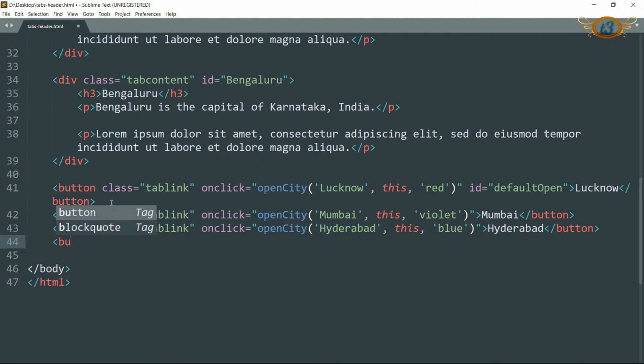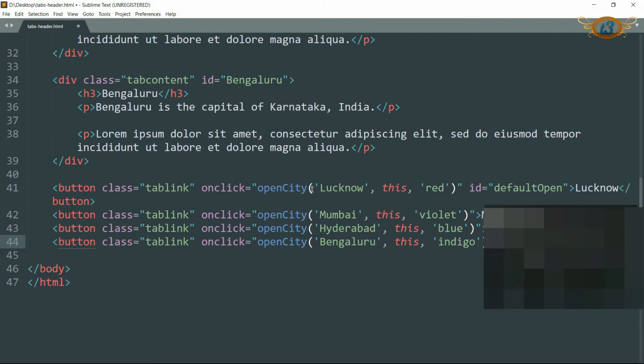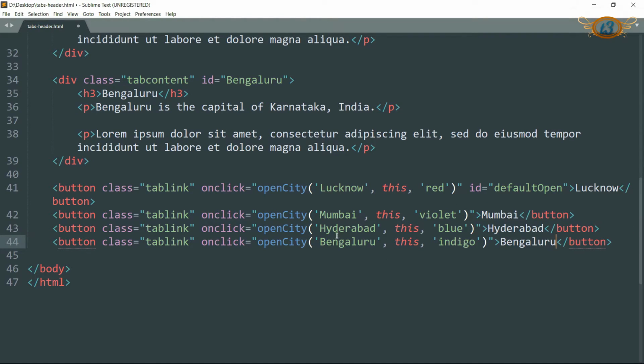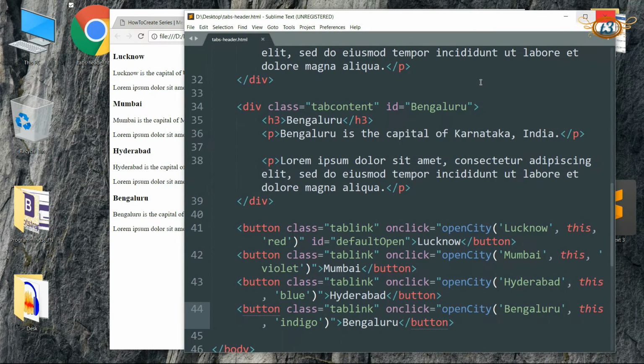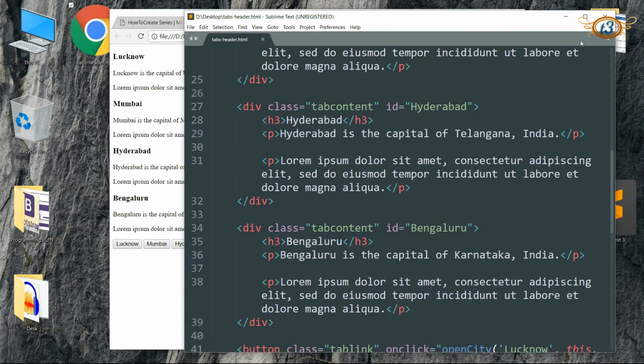Then the last button, class as tab link, then onclick attribute, then openCity function, open bracket, within single inverted commas Bengaluru, comma this, comma, within single inverted commas Indigo, then close bracket, Bengaluru as the text or the value for this button tag. So the color that we have used while invoking the JavaScript function is going to be the color that is displayed when we click on that button. Refresh and we have these 4 buttons. So this completes the HTML part.